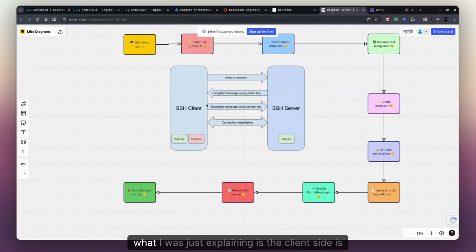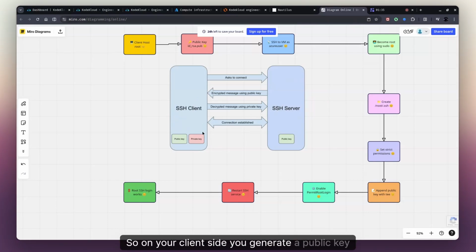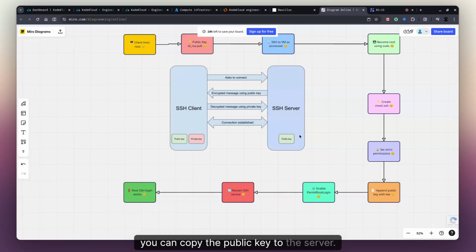So what I was just explaining is the client side is where we're going to be operating from. I'm going to be using the terminal for this, and on the server side, that's our VM. So our VM, I'm going to treat it as the server in all my explanations. On your client side, you generate a public key together with a private key when you run the RSA command. When you have the public key, you can copy the public key to the server.